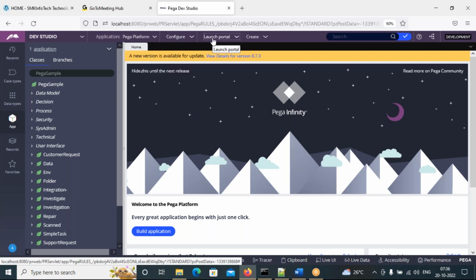Launch portal. As of now, we are using App Studio, Dev Studio, Production Studio, and Admin Studio. These studios are released by the Pega system, not by you. Suppose I want to create portals for my applications. These are the default roles, but maybe in your application there are other roles, like agent role, supervisor role, and director role. Everyone has different responsibilities.